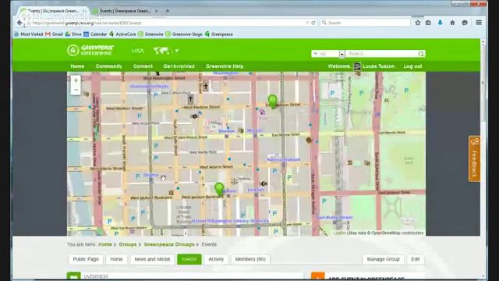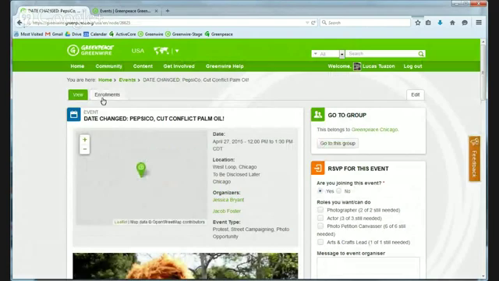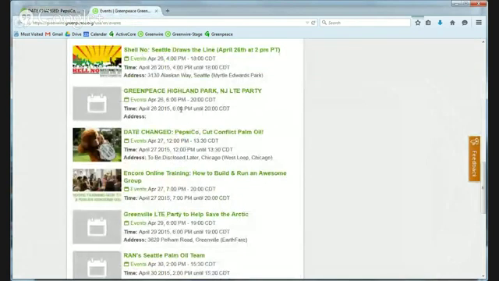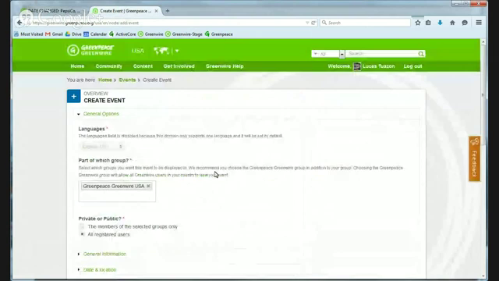So for example, we're going to use this PepsiCo Cut Conflict Palm Oil event that Greenpeace Chicago is putting on. And so, like I said, you can add the event from there, or you can go to Events and click this orange button here that says Add Your Event. And then that's going to come up with this page to create the event.